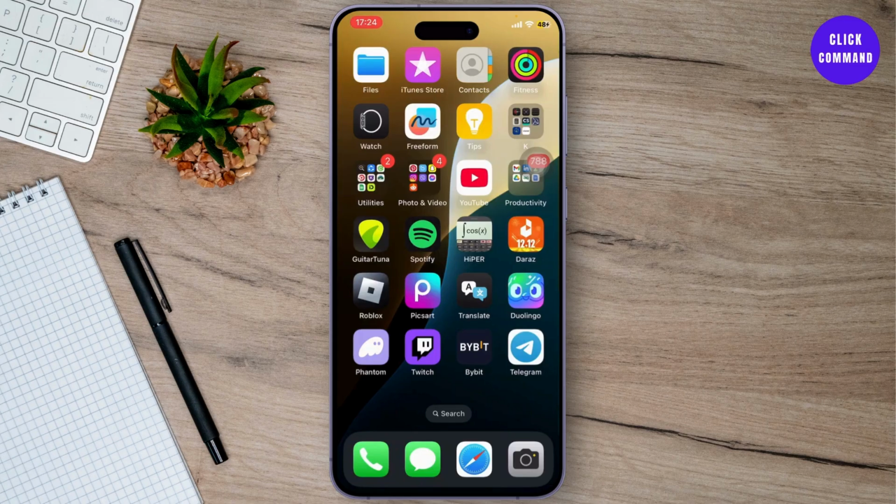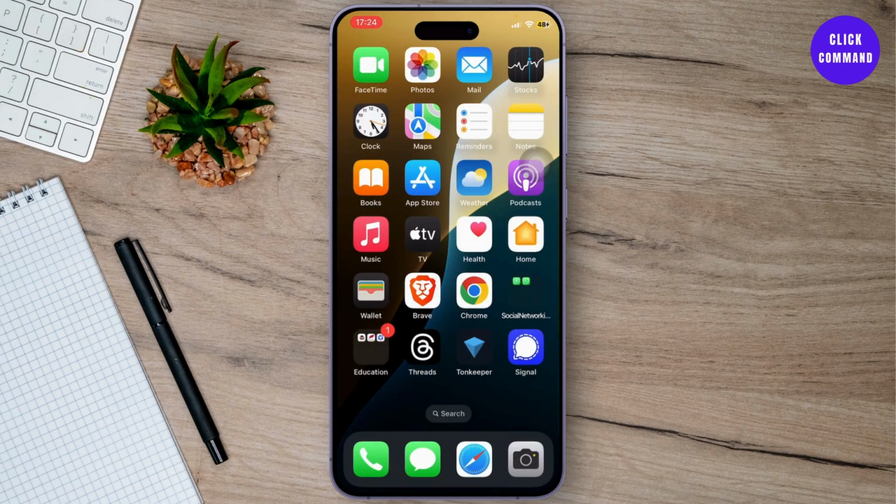In today's video, I'll teach you guys how you can turn on battery full charge voice notification on your iPhone. So without any further ado, let's dive right into it.